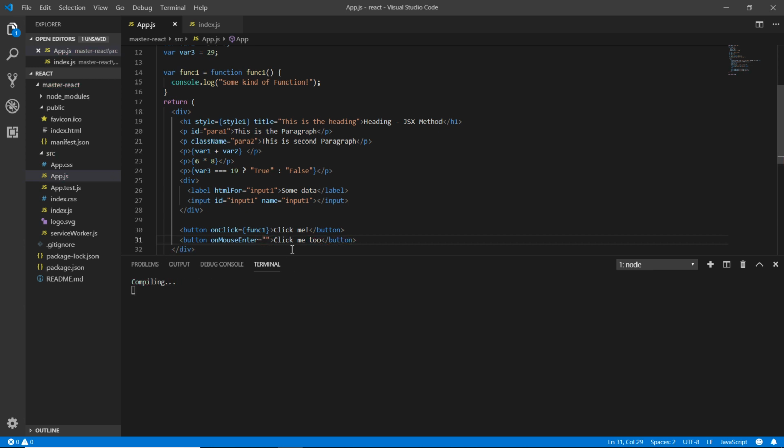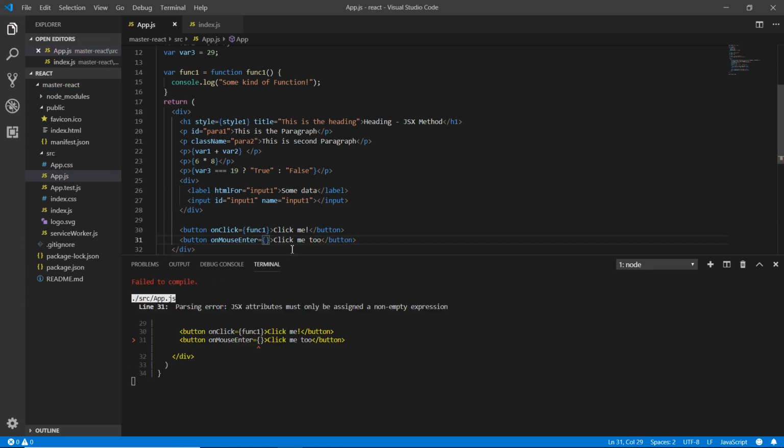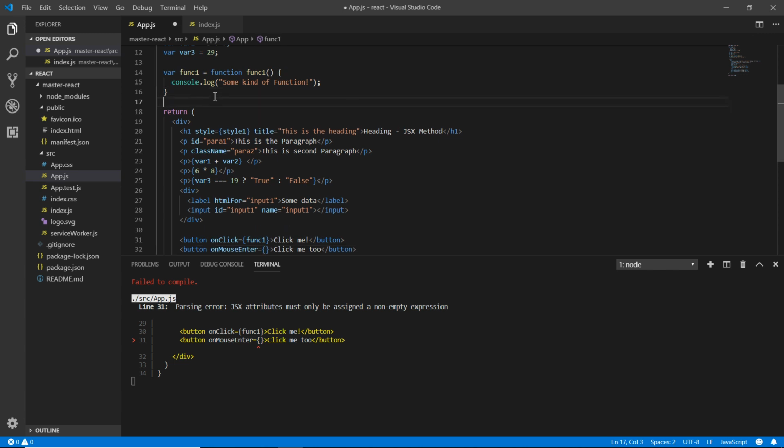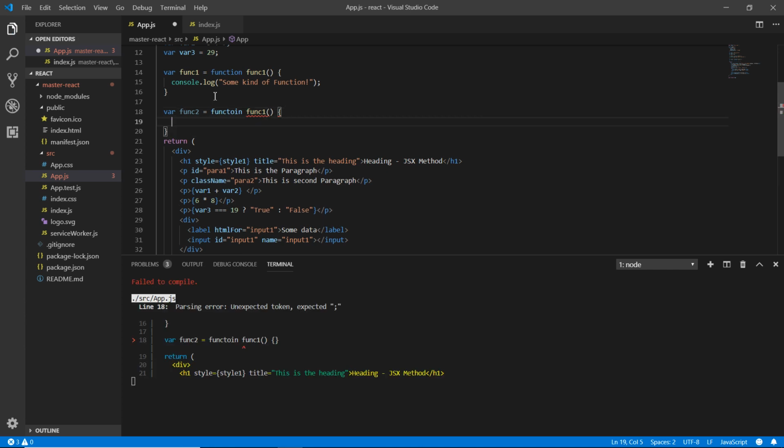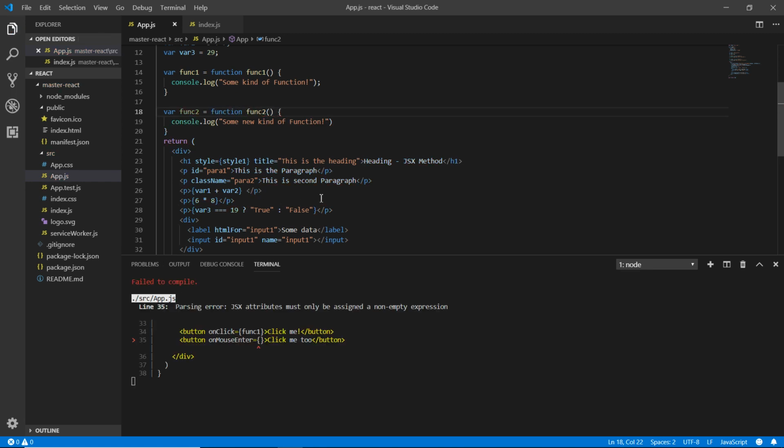So here I'm again using the same function. Or what if we make another one, so at least we won't get confused. func2 equal to function func1 parentheses curly braces, and inside console.log, and here inside I'm writing some new kind of function. Okay, saving it now. Oh, it should not be func1, it should be func2. Okay, spelling is also right now. Now it is fine. Now I can go to the browser to check.